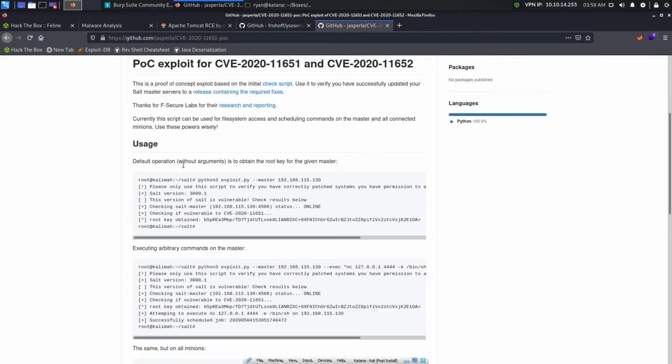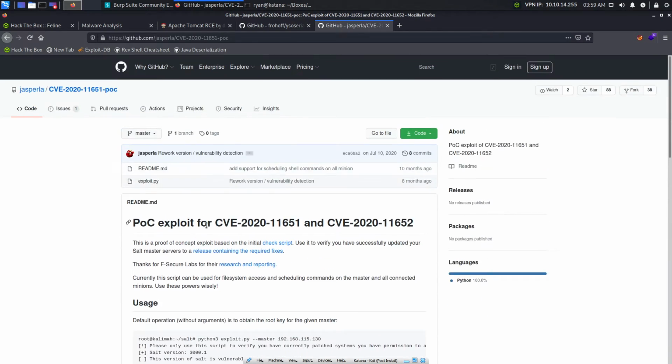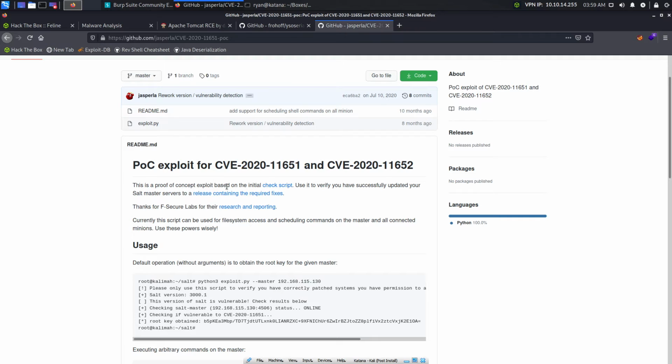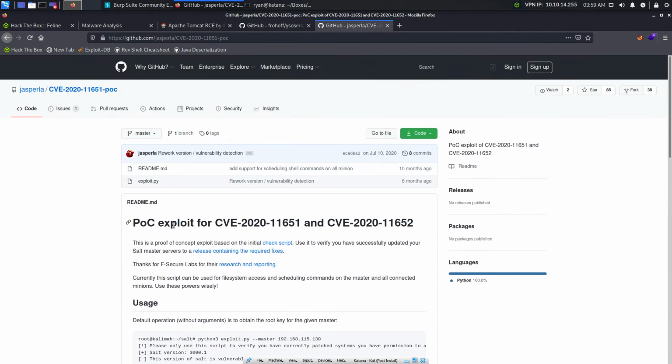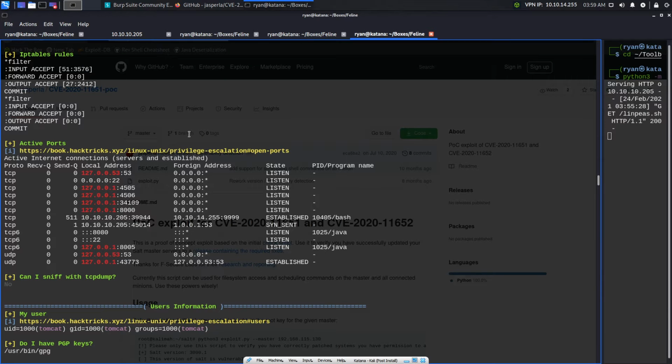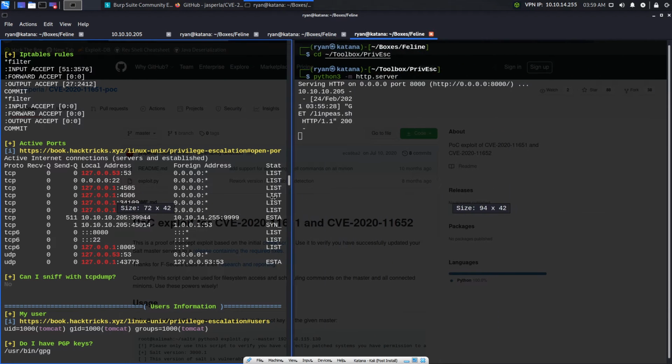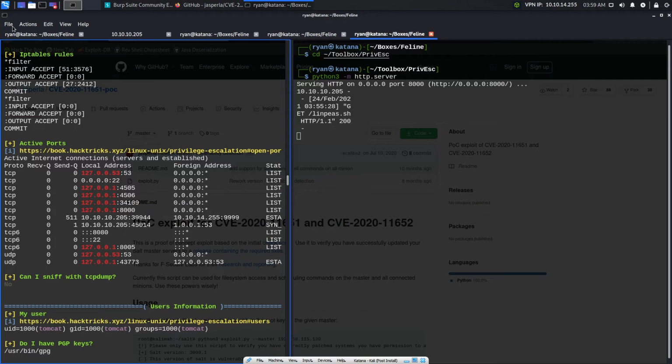We see the GitHub for this exploit, and it says this is a proof of concept for the exploit based off of the initial check script. Apparently this was reported by F-Secure, and we can use this to get file system access. That's pretty cool. So let's download this and see if we can grab anything useful, maybe get some privesc here.